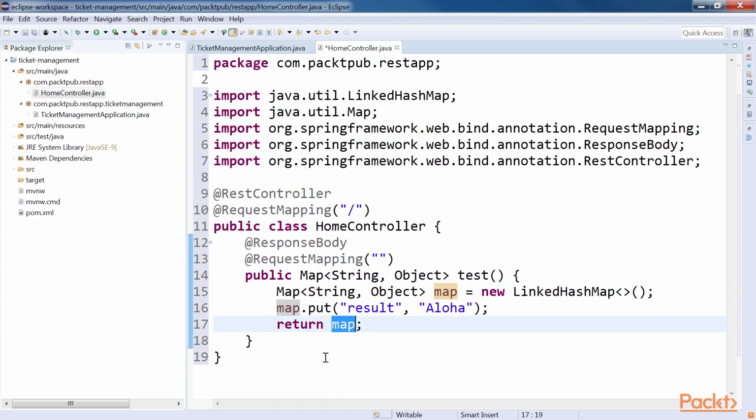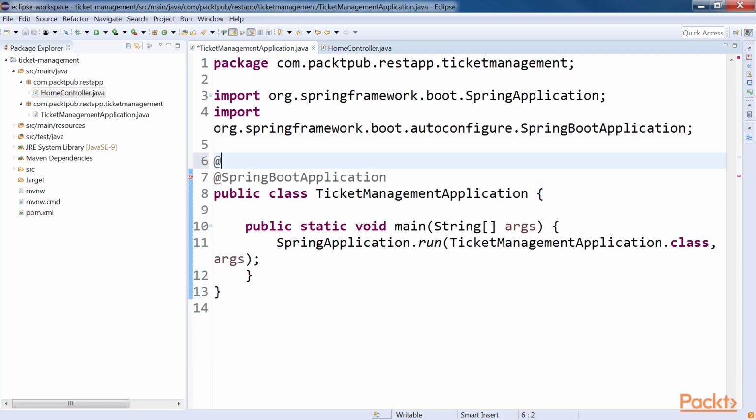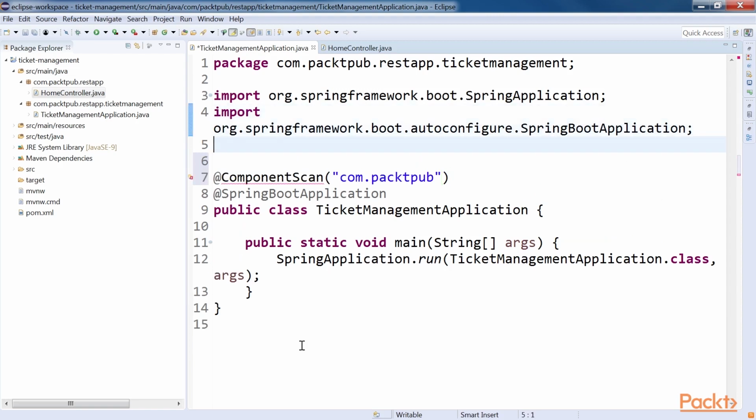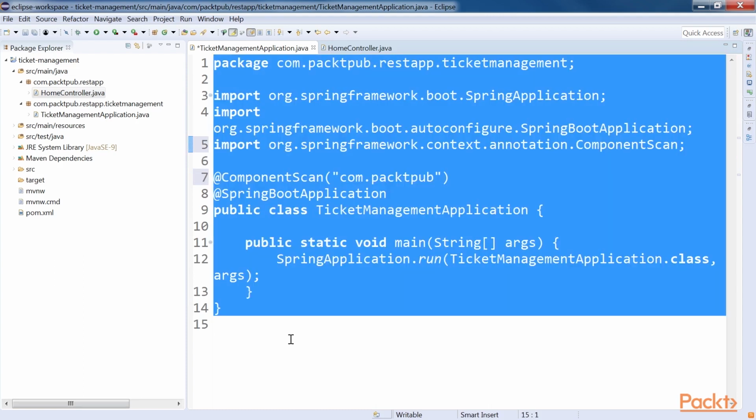We need to have these classes auto-scanned by our main application, in our case the TicketManagementApplication class. Save this file now. So we will tell them by adding the component scan annotation and specifying com.packtpub in the main class. This is showing us the error because we need to add necessary import statements for this line as well. So we will add in the necessary import statement for that. Finally, our main class will look like the code highlighted here.